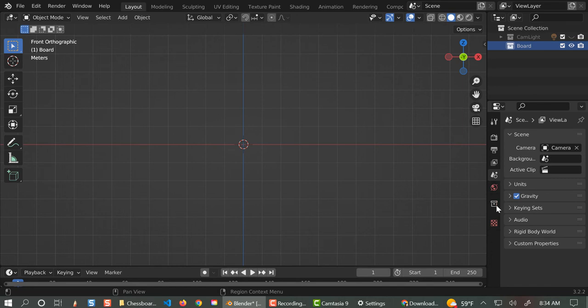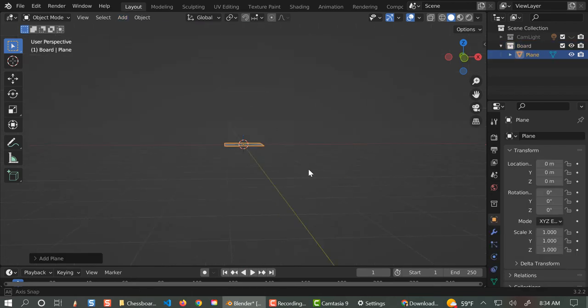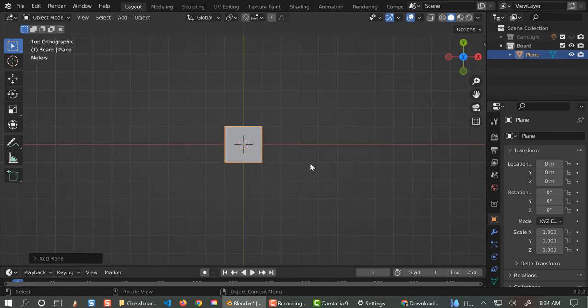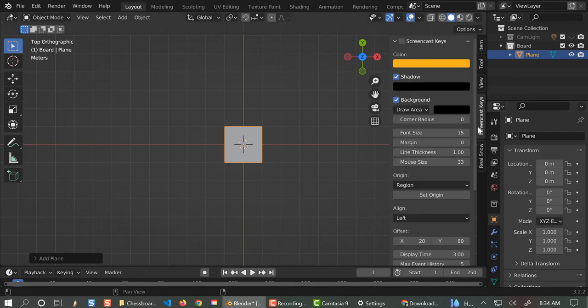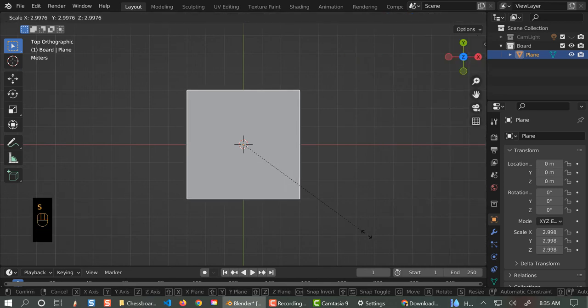Okay, now these are over here in the material folder, so let's go ahead and add the chessboard. I'm going to add a mesh plane. Notice I am in object mode. There's my plane, and I can look down from the top, number pad 7. Let me turn on my screencast keys so you can see what's going on there. In any case, I'm going to scale this up a bit, maybe to there.